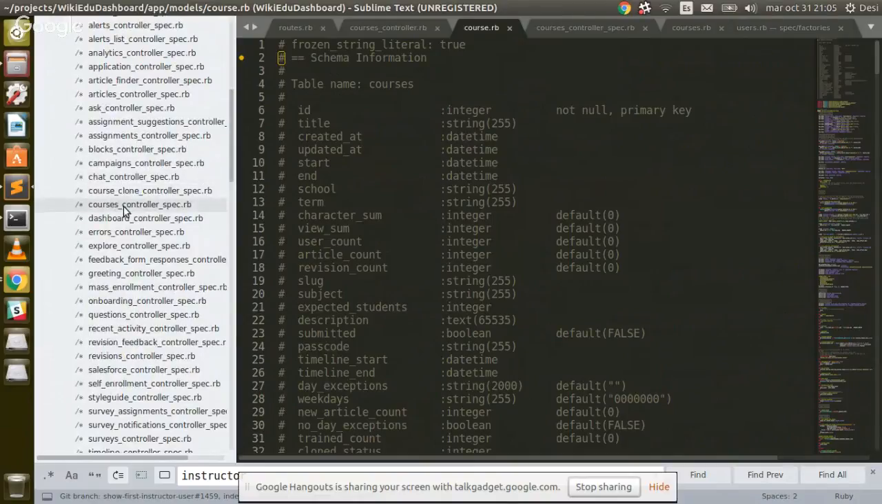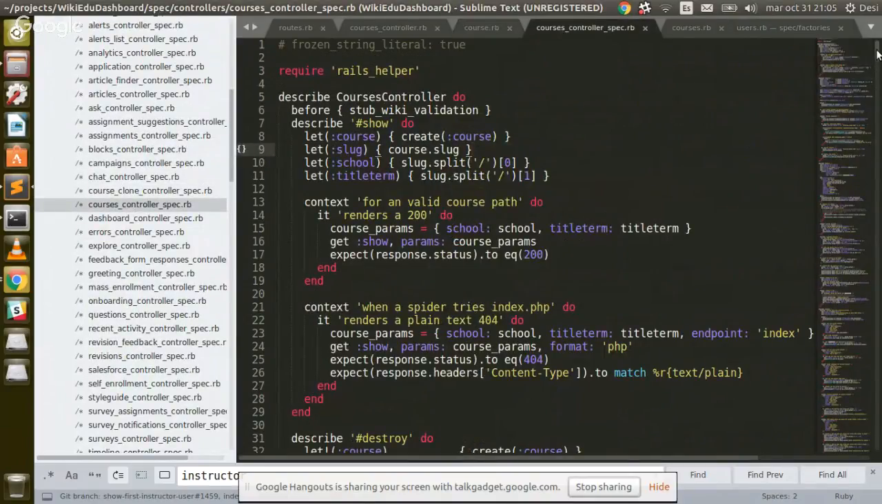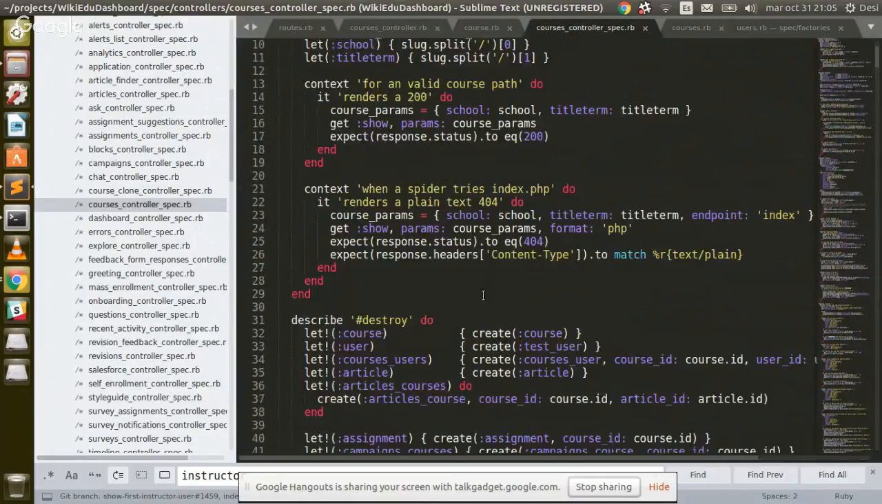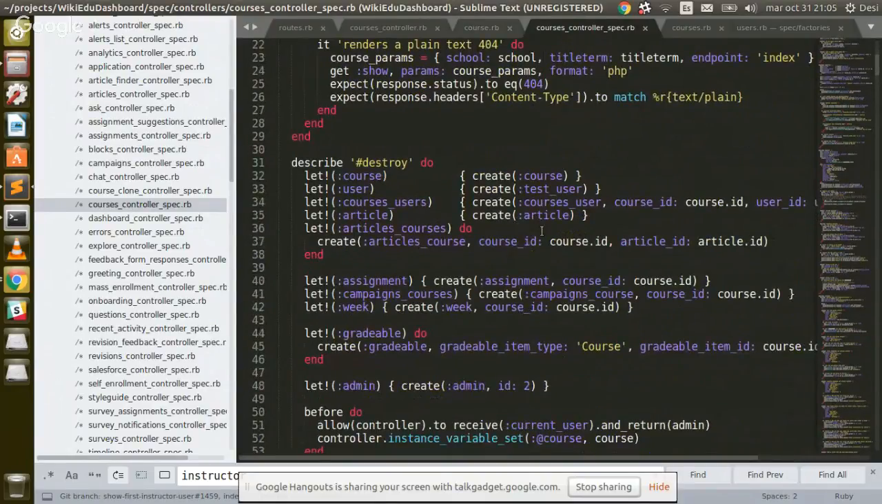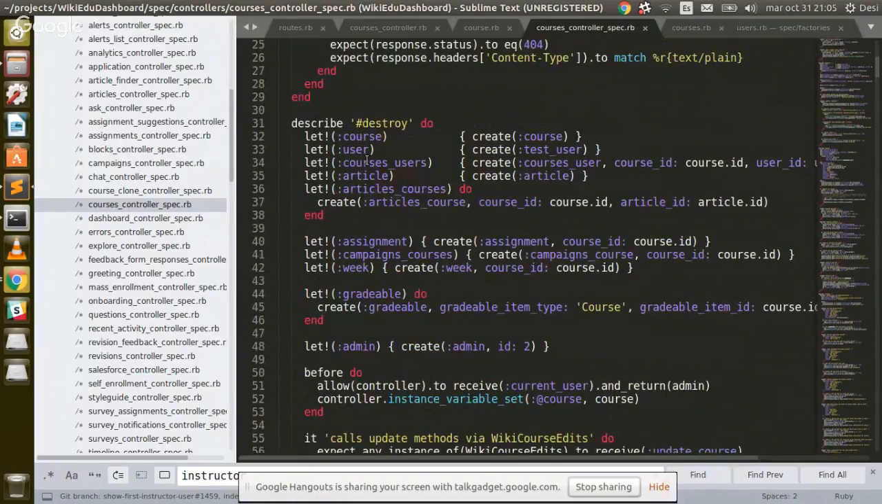Oh, okay. I am now trying to find in the spec for the courses controller how they create the course. That's a good idea. Where the course comes from. Let course create right there. Course ID. Oh, they create the course, the user, using these let statements. That makes sense.